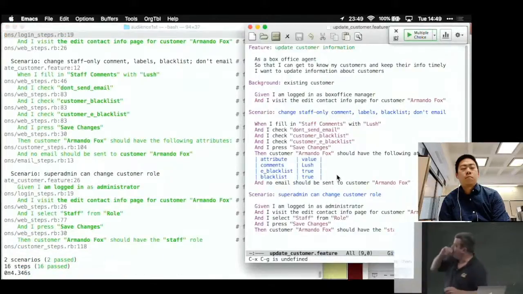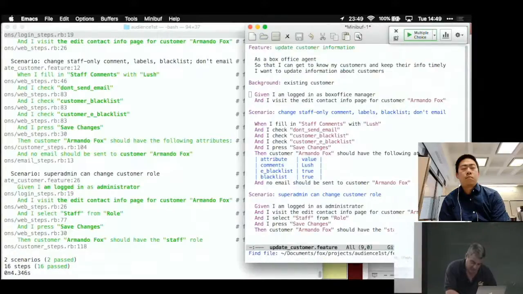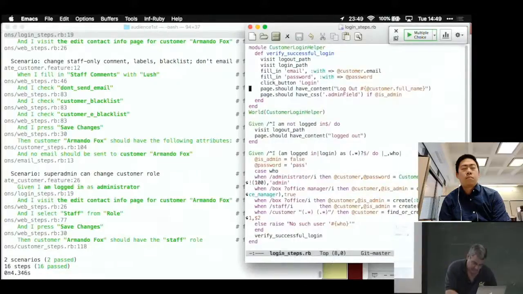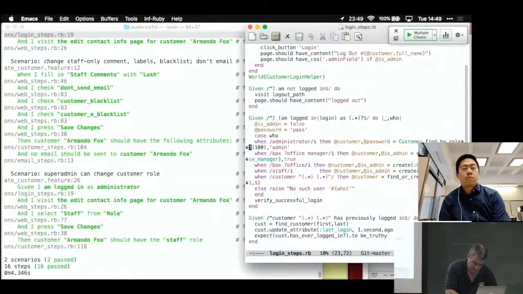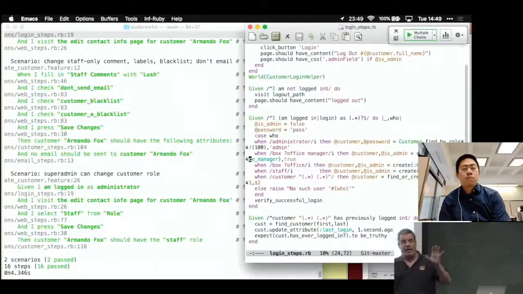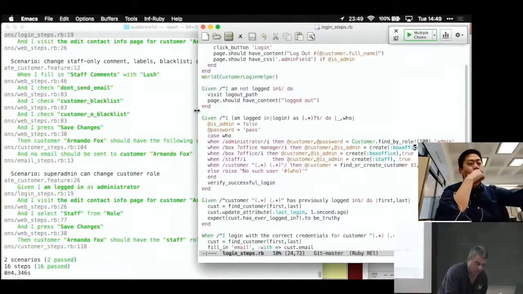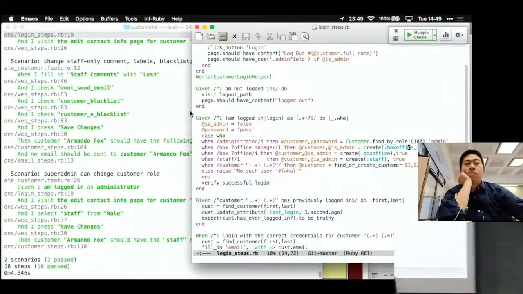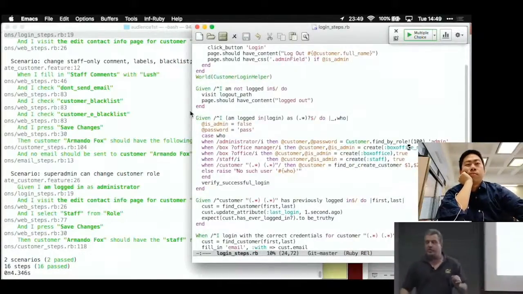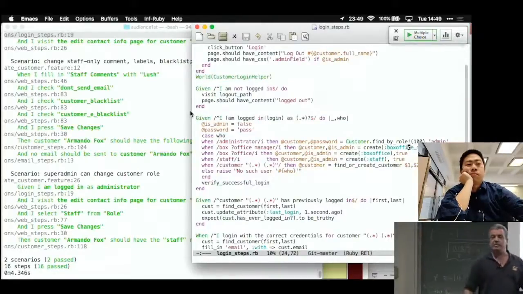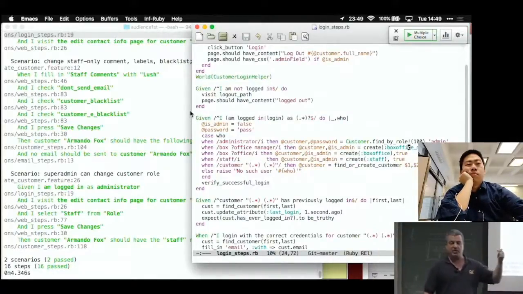So let's take a look at what a couple of these might do. Let's take a look at the login steps. Okay, so there's a lot to unpack here, and as usual, the goal for you is not to understand every line of code. It's to try to understand the high-level floor plan that I'm trying to explain. So how do you make true the step definition of given I'm logged in as a box office manager? What's the implied precondition to that?